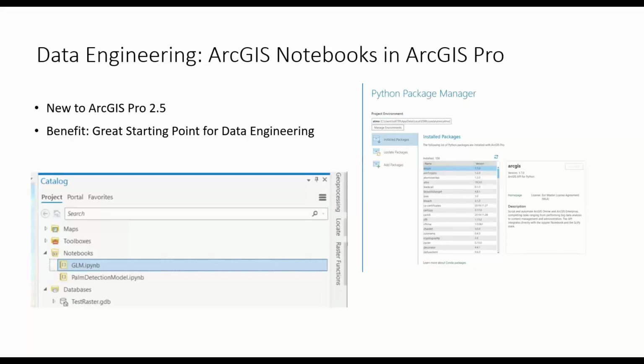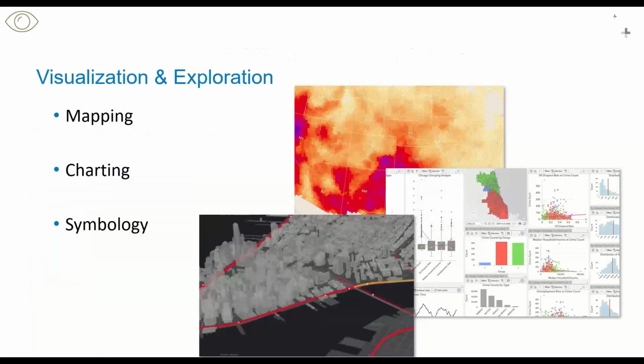And if you're more comfortable using Python notebooks, you can do that straight in a Pro environment as well. I'll show you in a demo, you can open up a direct notebook connection in the Pro interface and use your favorite Python libraries to tidy up your data and ingest it into a GIS. Once your data is tidy, now you can visualize it, explore it to learn a little bit more about your data, right?